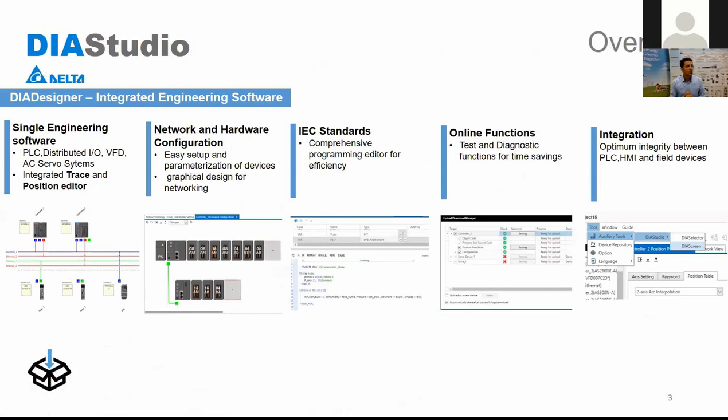Okay, DIADesigner. So this is our integrated engineering software. The idea is having one single engineering software for PLC, distributed I/O, VFD, and AC servo systems, and an integrated trace and position editor for all the Delta products. And it has network and hardware configuration. Here, for instance, you can see the hardware configuration, and on the left hand side you see the network configuration. So it allows us to configure more than one device at the same time.